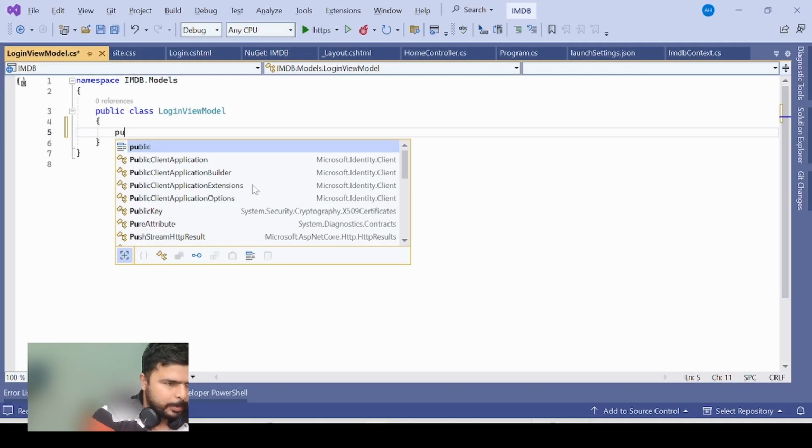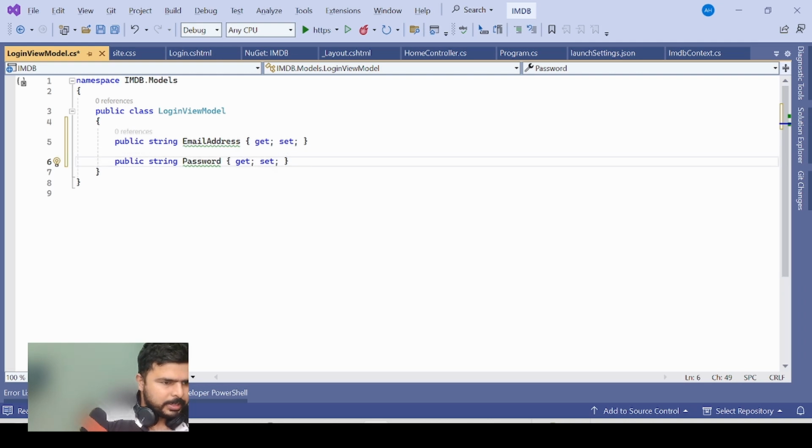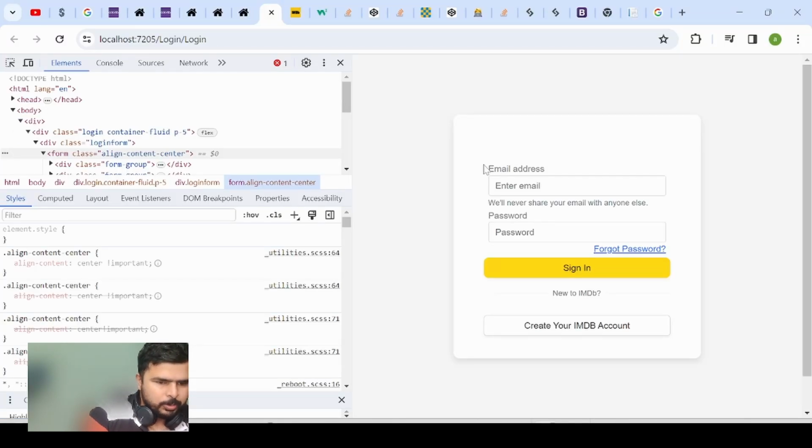So let me add properties which hold them. So this is email address and password. And one more thing you need to know is we need to add the validations for email address. Here someone should not be just typing AA or HHS, whatever the number or whatever the other things.